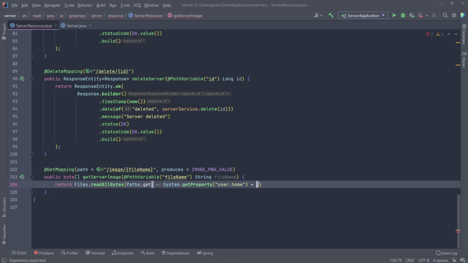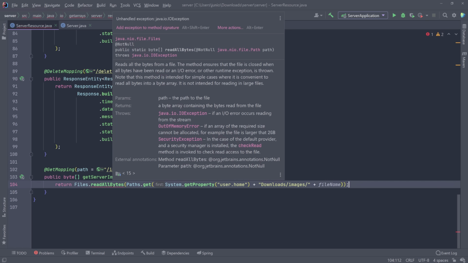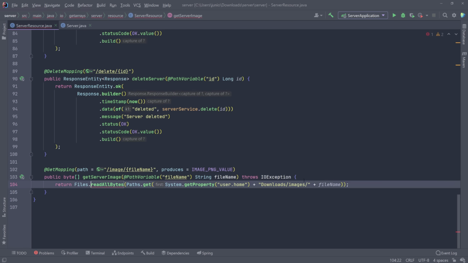So I'm going to put a plus sign and then do downloads, and then I need to go inside of images. That's the name of the folder, and then a slash, and then I need to add in the file name. So I'm going to do plus, and we have the file name that's coming up here, and then end this with a semicolon. This is going to give us an error because it throws an exception. We can just add it to the method signature like this.